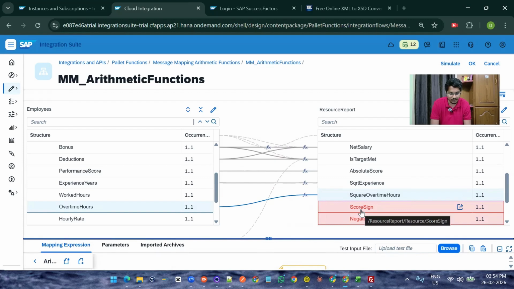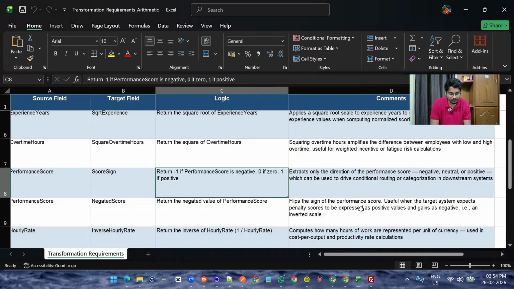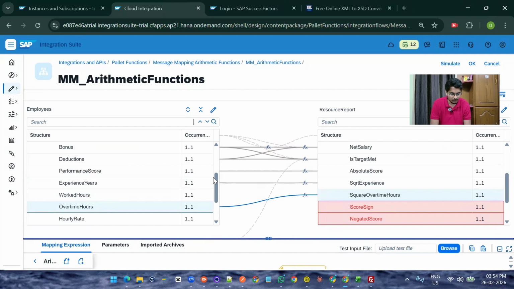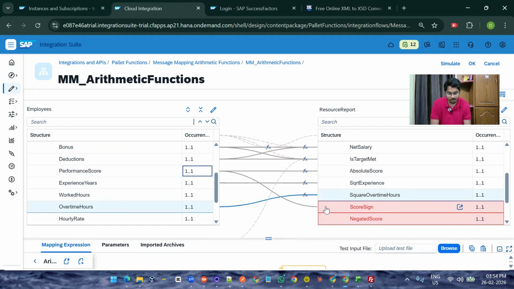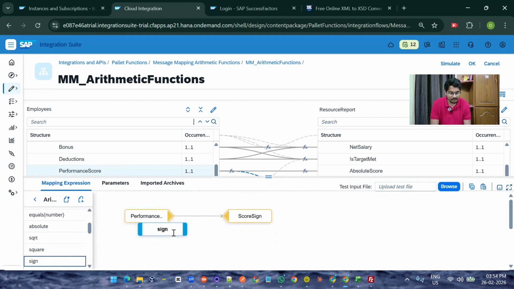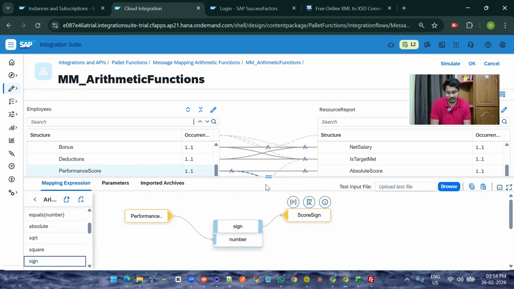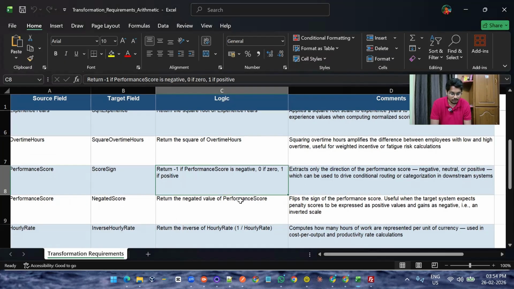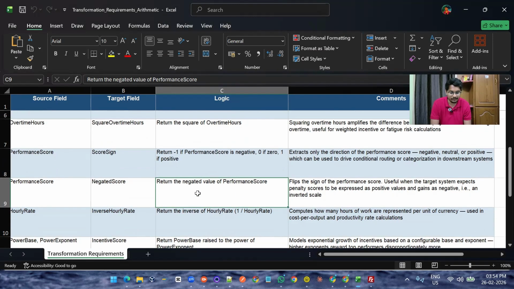What is the next field? Score sign. We need to map the performance score to score sign, and it should return the sign, either -1, 0 or 1. So, these may look simple, but try to practice them so that you know what are the options available in our arithmetic functions, right. So, if you see the negated score as well, it returns the negated value of performance score.